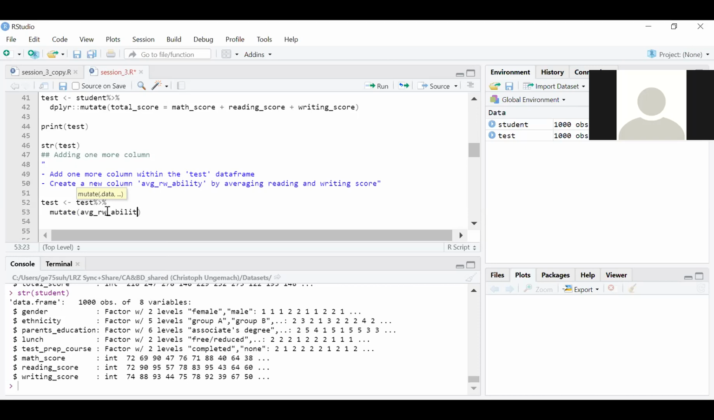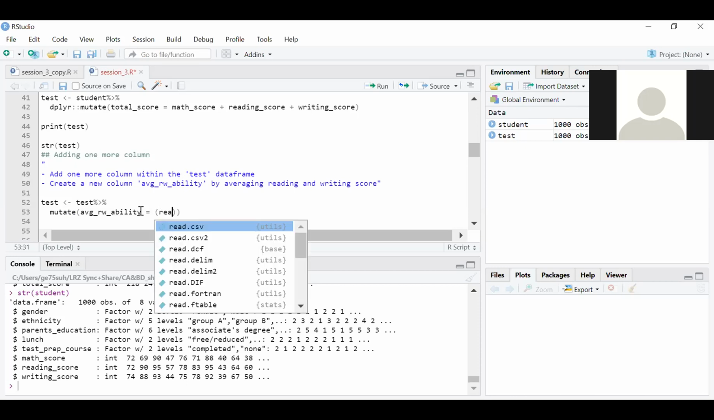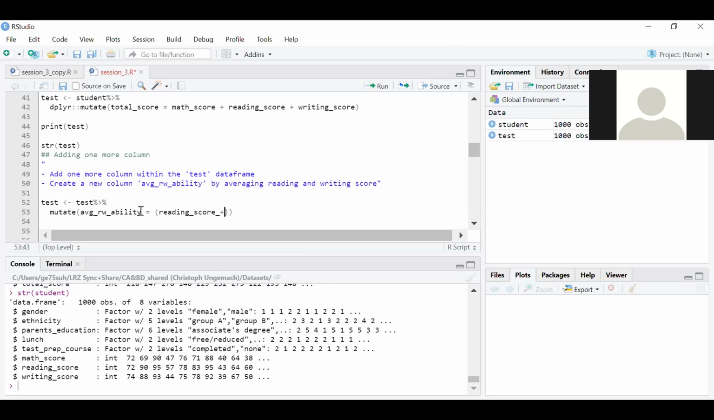So basically, as I mentioned to Swati as well, I have the pipe command and then I go to the new line and start typing mutate. I want to add a new column called average reading writing ability. I'm taking two scores, reading and writing score, and putting them in brackets so that it computes that first and then moves on to the next one. Reading underscore score plus writing underscore score divided by 2.